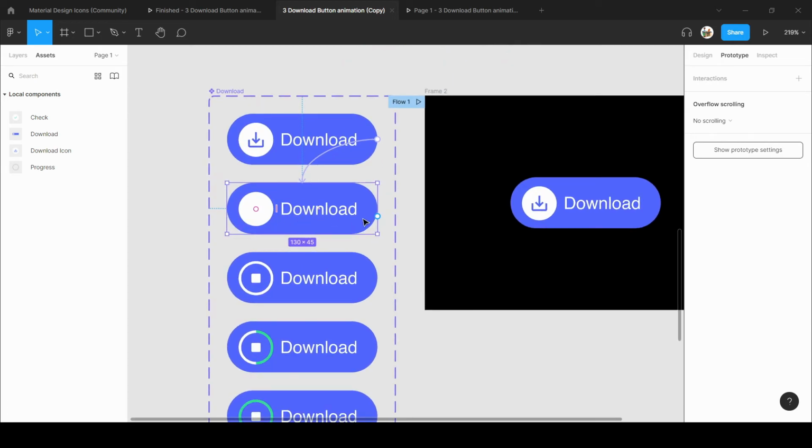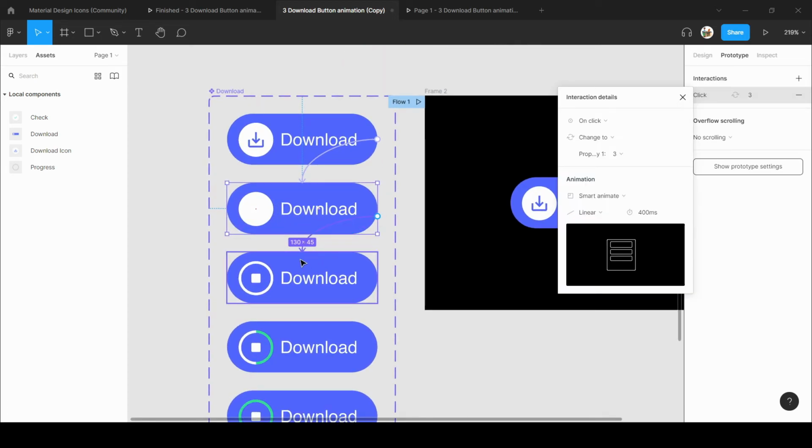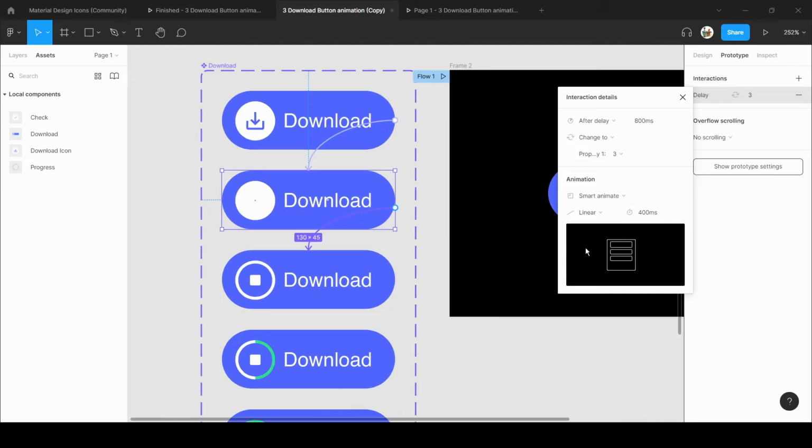So when this button opens, I want it to navigate to the third variant without any delay. So I will say 0 here. When you select 0, it automatically uses 1, so the minimum value is 1. So by mistake if I select 0, it automatically selects 1 here. And here for the smart animate I will say instant, because I want this icon to disappear instantly. So let's restart this. When I click on it, instantly we have this progress.